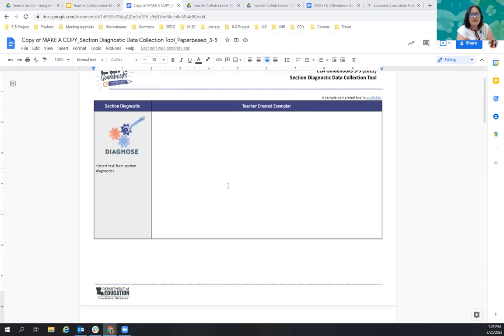As your teachers are going through their data for those section diagnostics, this is an opportunity for them to filter through that data and make a personalized acceleration plan for their students. So the first part is looking at the section diagnostic and looking through that teacher created exemplar. There's also exemplars included in the unit, but it's also good for your teachers to go through that process to fully understand those knowledge and skills that the students are going to have to answer successfully.